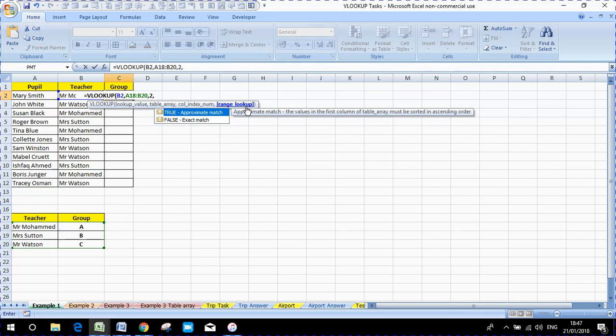which moves us on to the final item that we need for our formula, which is the range lookup. Now you can ask Excel to look for either an exact match or an approximate match. Now in our example we want an exact match because we want it to look up the teacher's name. If we put approximate match, there's a possibility that Excel may include Mr. Watson because it starts with Mr.